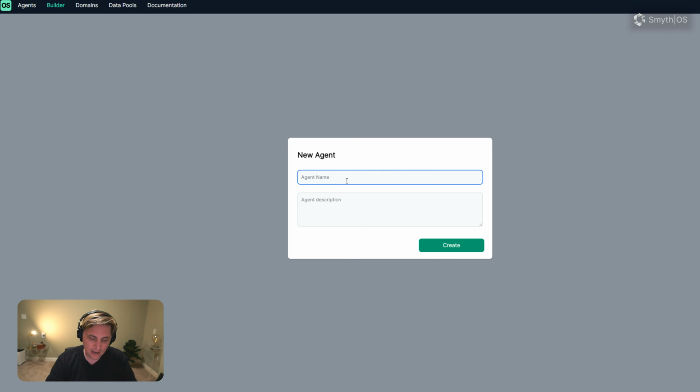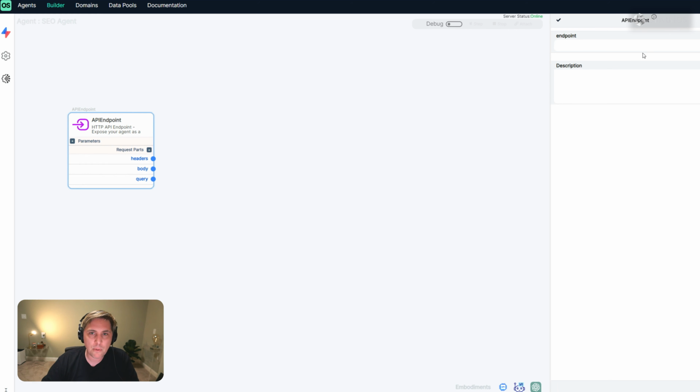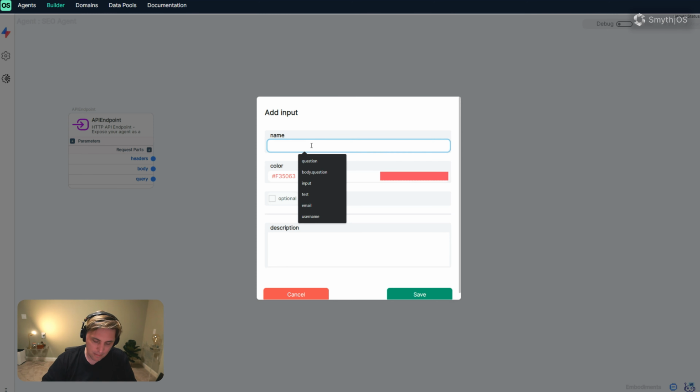And with SmythOS, I can make my SEO agent, for example. And I can create my SEO agent like this. I can create an API endpoint just like this. And I can define my endpoints in here. I can, for example, say keyword lookup. And now I have an endpoint for that. I can add my parameters.